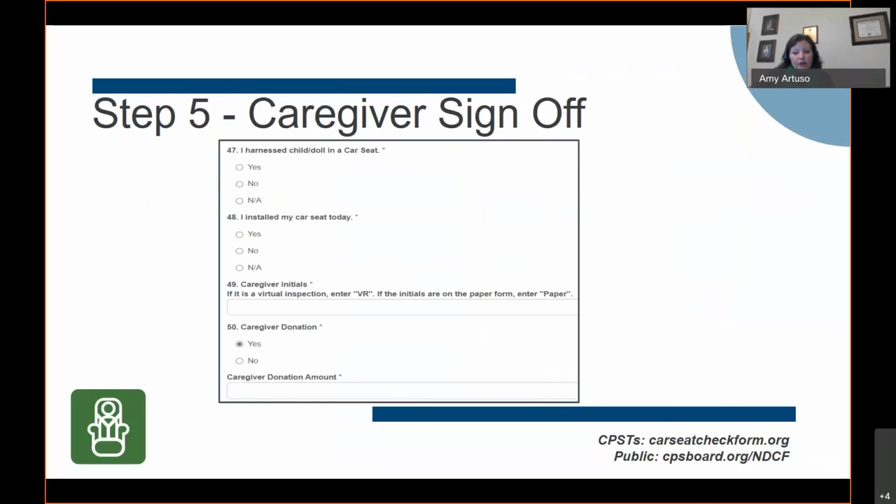Step 5 is the caregiver sign-off. In this section, the caregiver acknowledges that they harnessed the child or the doll in the car seat and they installed the car seat. The caregiver can then enter their initials. If the car seat check was part of a virtual car seat check, the technician can enter the letters VR into the caregiver initial field.